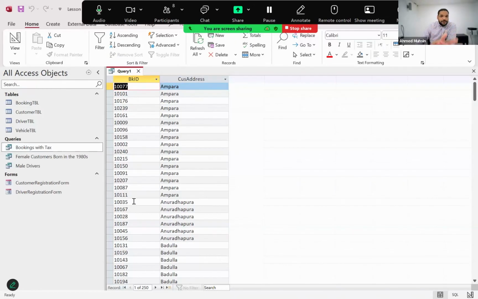If you all are confused, no problem. Okay? We'll be doing so many questions like this. What did I tell you all I'm going to do? I'm going to group all the customer addresses together. So group means what? All the Amparas will come together. All the Anuradhapuras will come together. And then for booking ID, I'm going to say count it.